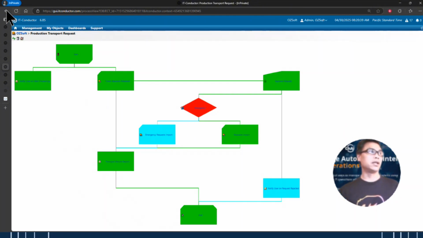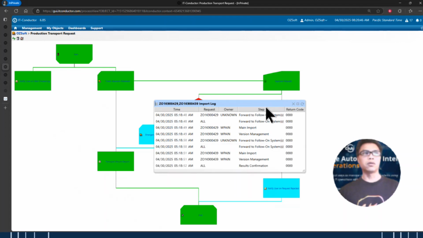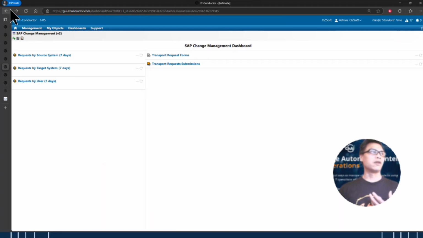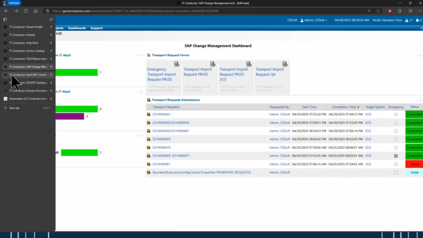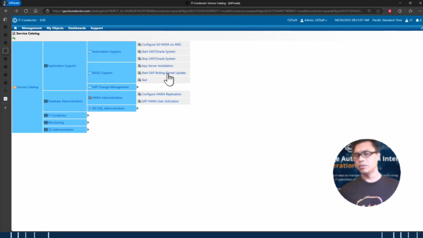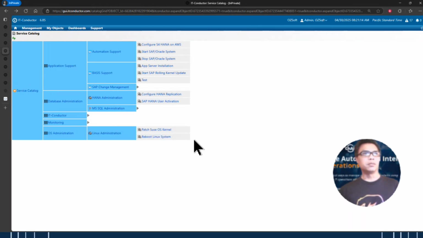So for instance, say you put in some transports already, we have the ability to track the transport logs of transports. This can be orchestrated to show you that ChAI can promote code throughout the environment, right? And then what we're going to do is, after you implement the code, you're going to perhaps update the OS or the SAP kernel. So in our service catalog, we talk about basic support. We can do SAP kernel update. We can do, for instance, the operating system as well. We can do a system reboot or patching of the kernel.